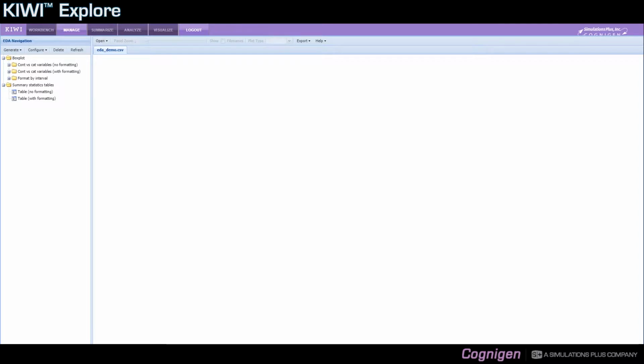I will now switch to the Explore module, which I have already opened with an analysis dataset called EDA_demo. I have run 5 different profiles already, 3 box plot and 2 summary statistics tables profile. They will illustrate the use of data formatting. Before I actually show you the results, I want to illustrate how to create format collections.